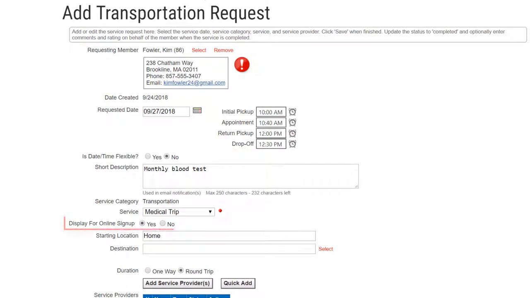If the Volunteer Self-Sign-Up, also called VSS, module is enabled, and if the specified service is eligible for self-sign-up, a Display for Self-Sign-Up field is displayed. Check Yes if you want the service request to appear on the VSS list, or No if it should not appear and will instead be assigned by a village staff member.